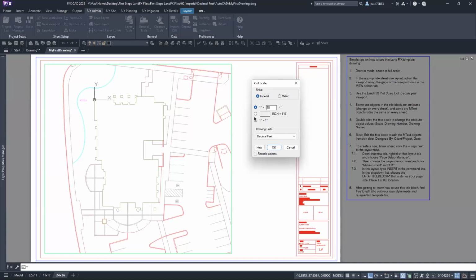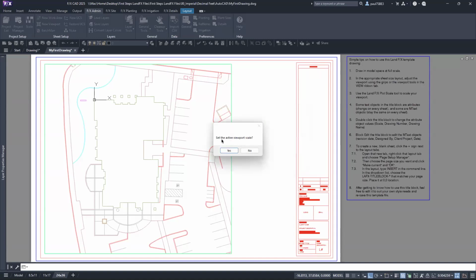So I'm working in Imperial. Same process applies to metric. You just want to be in the metric side here. Make sure units match your drawing units, which they do. They should automatically. And let's try a 1 inch to 20 feet and click OK.